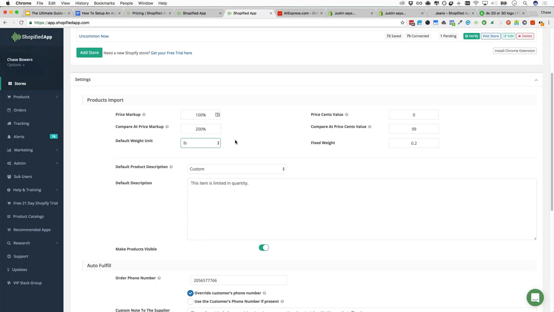Your default weight unit, if you're in the US, you may want to use pounds if you're selling to people in the US. If you're selling to people elsewhere, you may want to use something else. Compare at price markup, that's just the same thing except for your compare at price, which is a field that Shopify has. It's basically like your list price, and this price is like your sell price. Same thing over here. If you have some type of pricing rules that you use, you may want to put in some type of fixed weight. If not, then it doesn't matter. You can leave that blank.